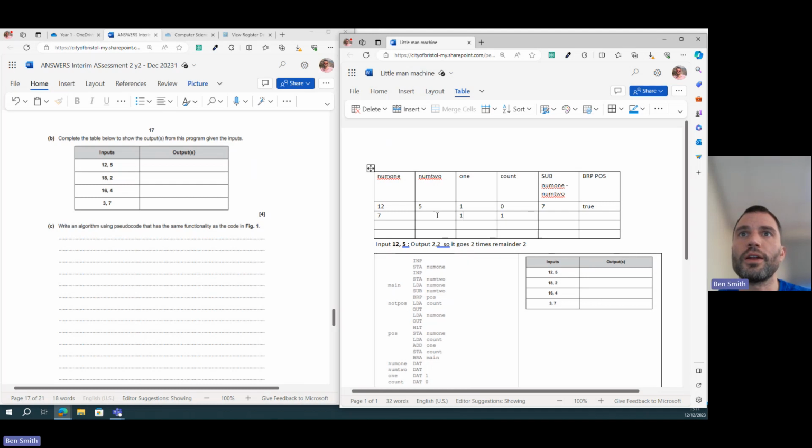Then number 2 stays the same. We load number 1 back into the accumulator, 7, and then subtract number 2 from it. That should give us 2. Is that positive? Yes, it is. True. Then we store that result into number 1, as I said before. Number 2 stays the same, 1 stays the same, and we increase the count to 2. And then we branch back up to here.